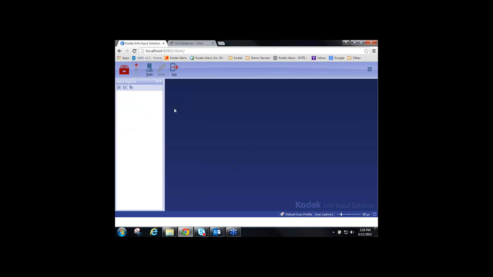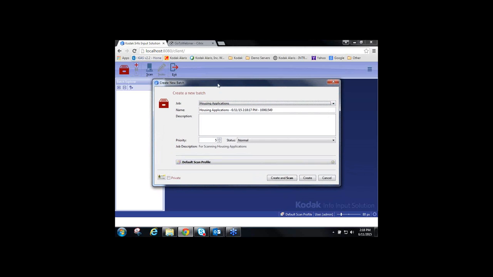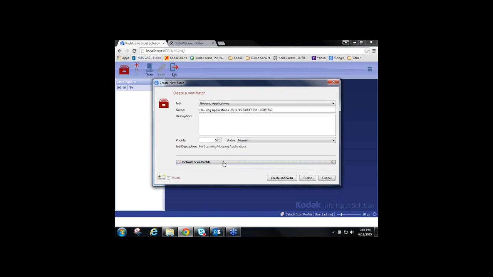We can connect a scanner to this, like Ray was speaking about a little while ago, where you can do batch scanning to this, or you can also import documents. Today we're just going to import. It's exactly the same as scanning in, minus the scanner. So I'm going to come up here to this plus icon, and I get a create new batch window. I have a default scan profile over here, which is set to import instead of looking for a scanner right now. I'm going to scan in a series of housing applications, and I'm going to show you what that looks like.